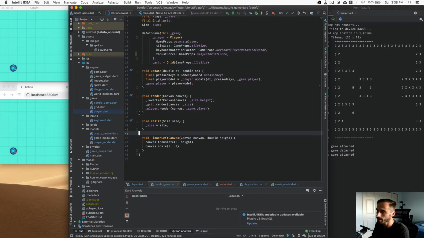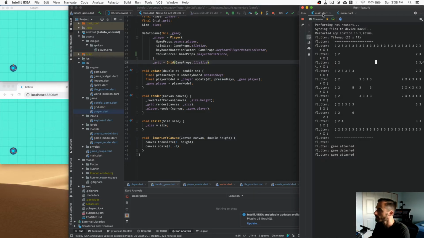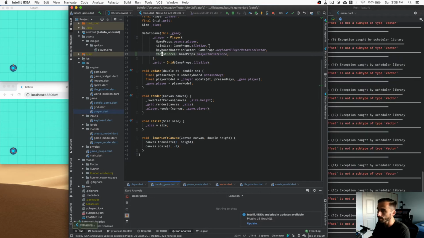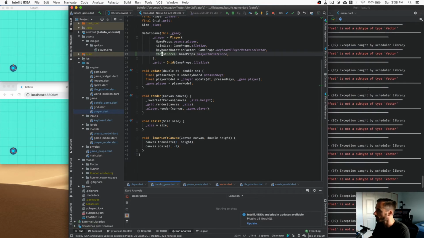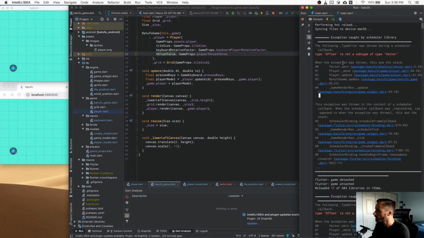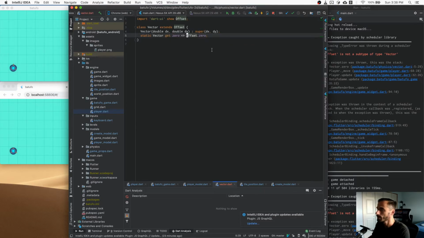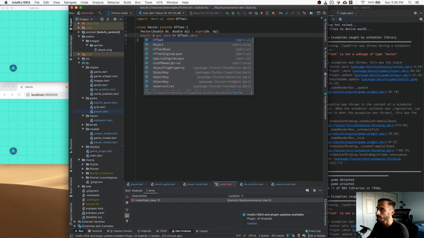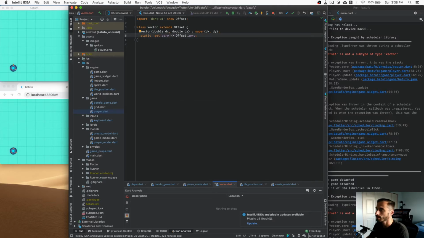All right, cool. So now what should happen is when we render, we should actually get the player already moving. So let's see if that works. Let's go over here, save. We get a bunch of problems. It says it is not a subtype of vector. Okay, that's annoying, but it's very easy to fix.